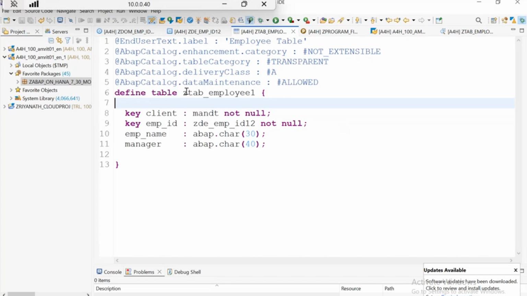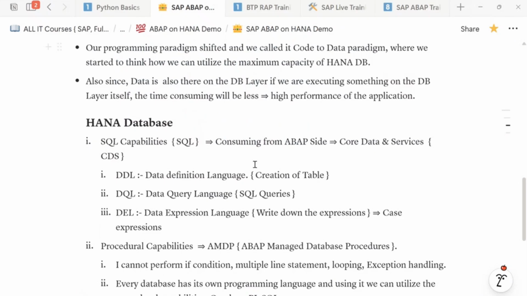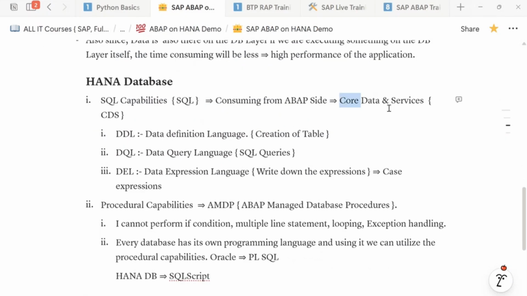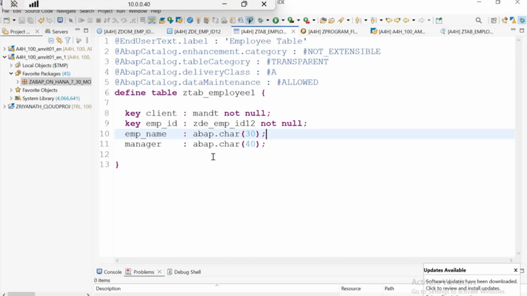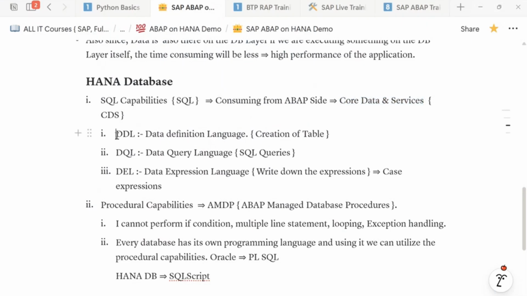This is a table. This is not CDS. Understand the situation. CDS is a language here. It's just a language. So using the language, using one of its flavors, which is DDL capabilities, I'm creating a table.